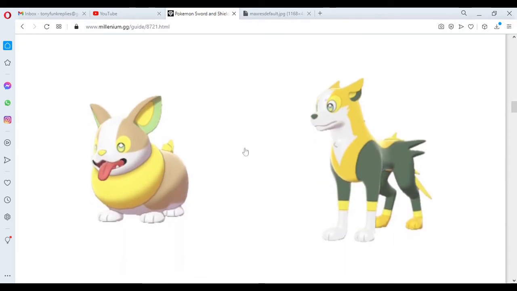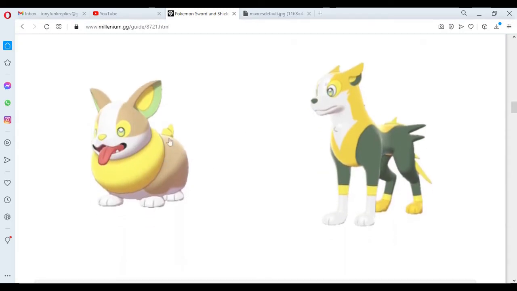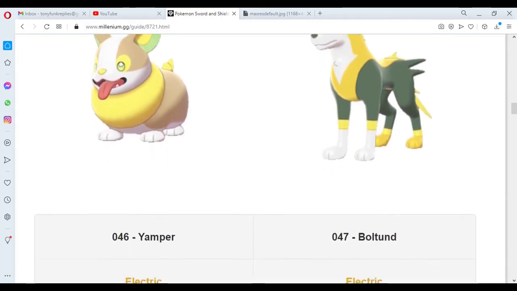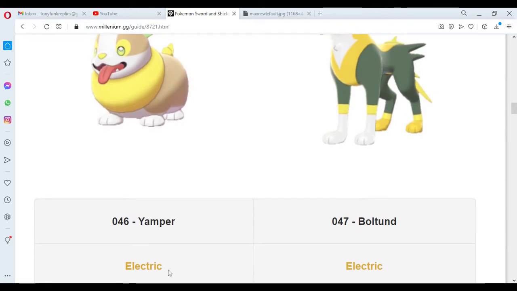Okay, so now we have another generic dog. I'm assuming it's electric type. You know how I'm assuming that without even knowing? Because he's yellow. So he has to be electric type. That's how we know. Let's see if that's true. Yamper, electric. I was right. Right on the money. So predictable.